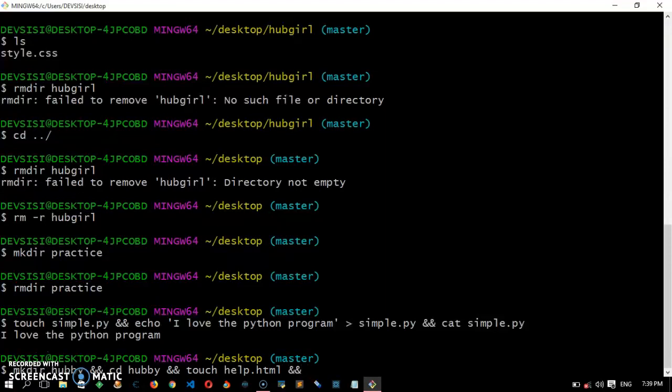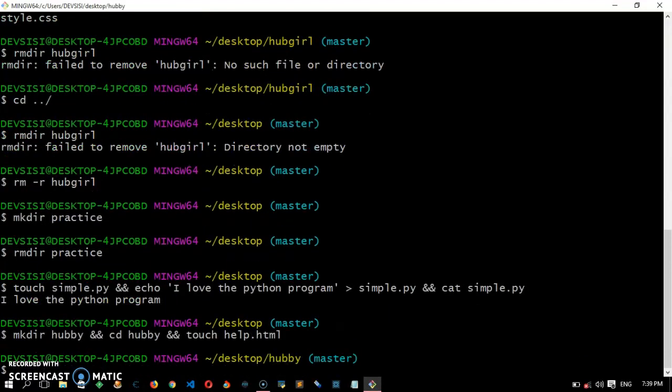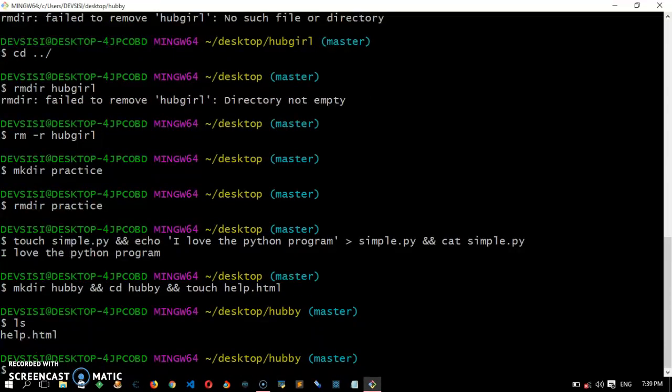And that's ampersand and. Okay, we already done it. I think it's done. Check the ls command. Help.html is there. I want to create another folder and a file now. Okay, you understand? Let's say make directory. I want to create a folder inside that same hobby.